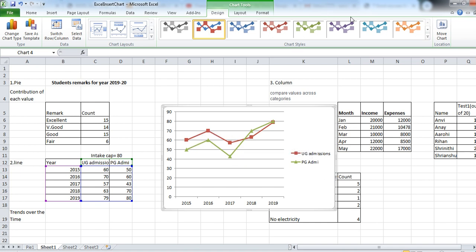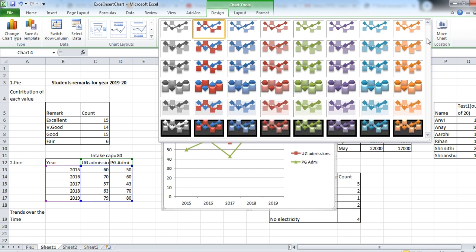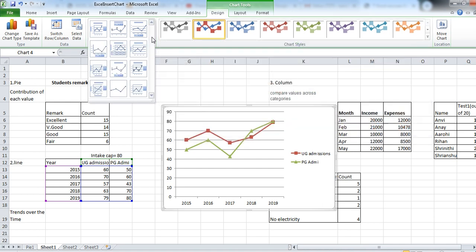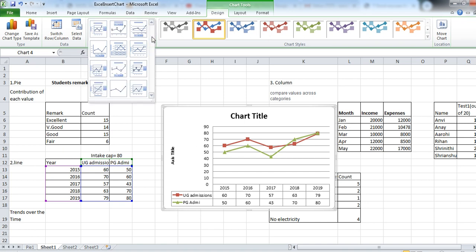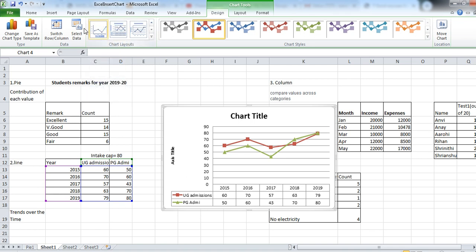Same like a pie chart, you can change the style from here. You can change the layout, chart layout from here. You can use any chart layout. Here is a chart layout with the data. You can use this also. This is also better when you are showing this chart on a separate sheet. Here are the different layouts. You can use any one.